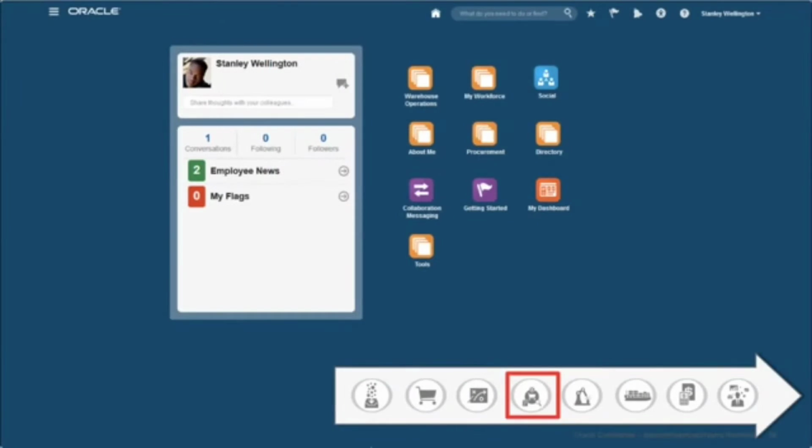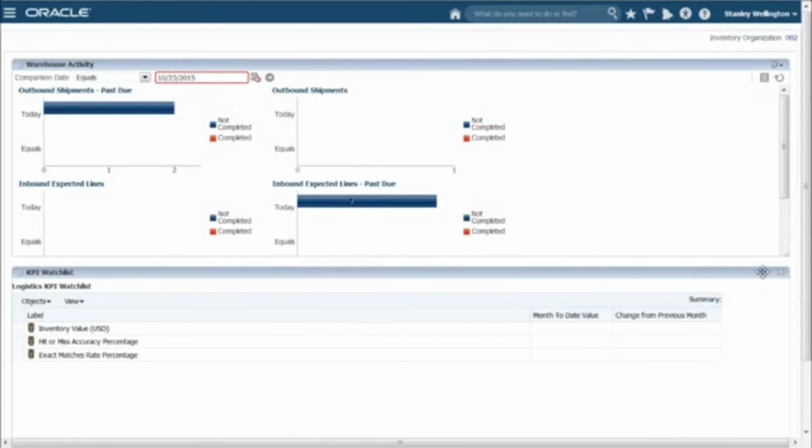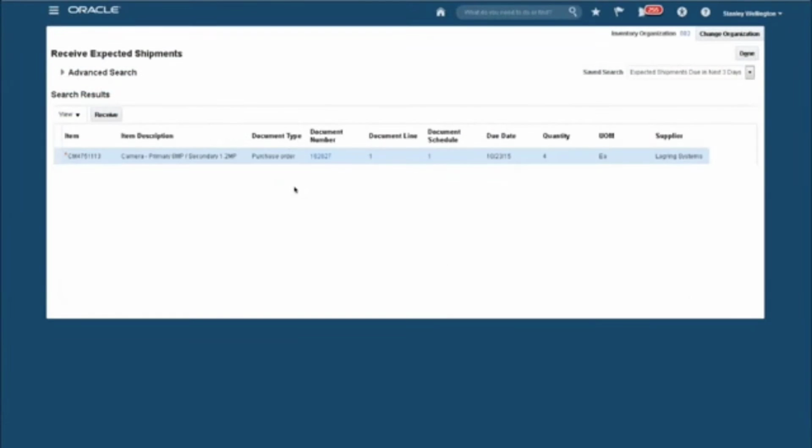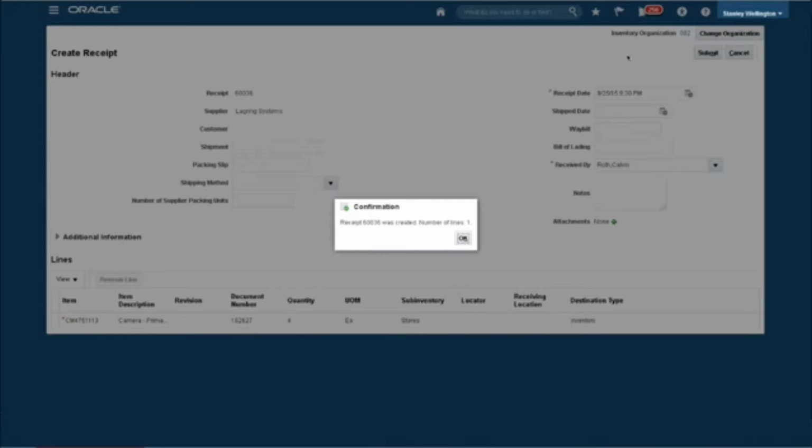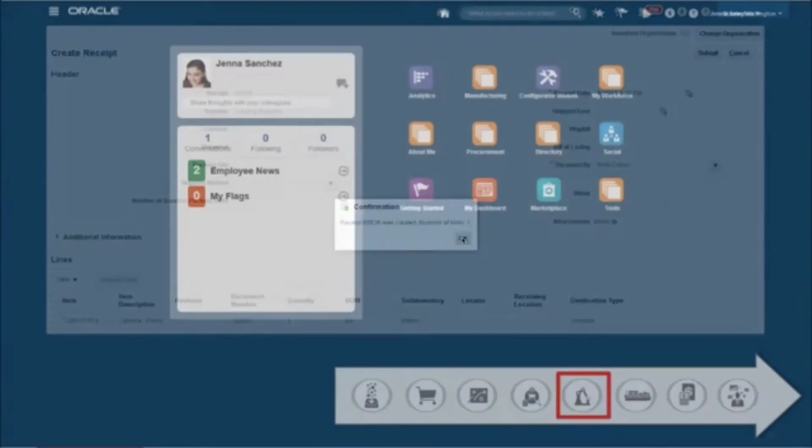supplier. Switching roles now to Warehouse Operator, I log into Warehouse Operations, see the inbound expected lines, select that purchase order, confirm the quantity, and add that to the receipt. The component is now available for manufacturing.